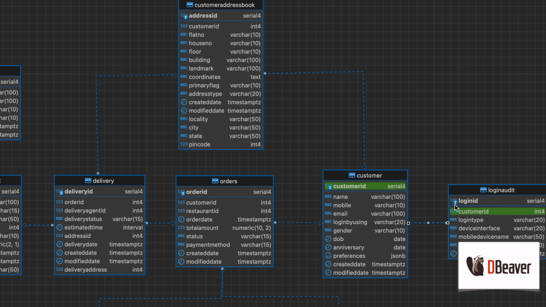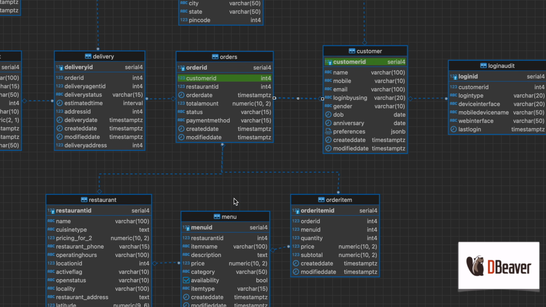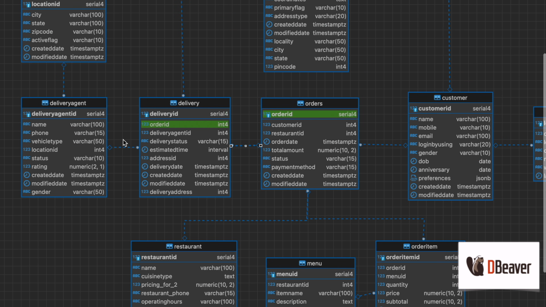When I click on this, customer to login, and here my customer to order. Likewise, this is menu, and order item is also linked with menu, and here this is order to order item, this is my order to delivery, and this is my delivery to delivery agent.